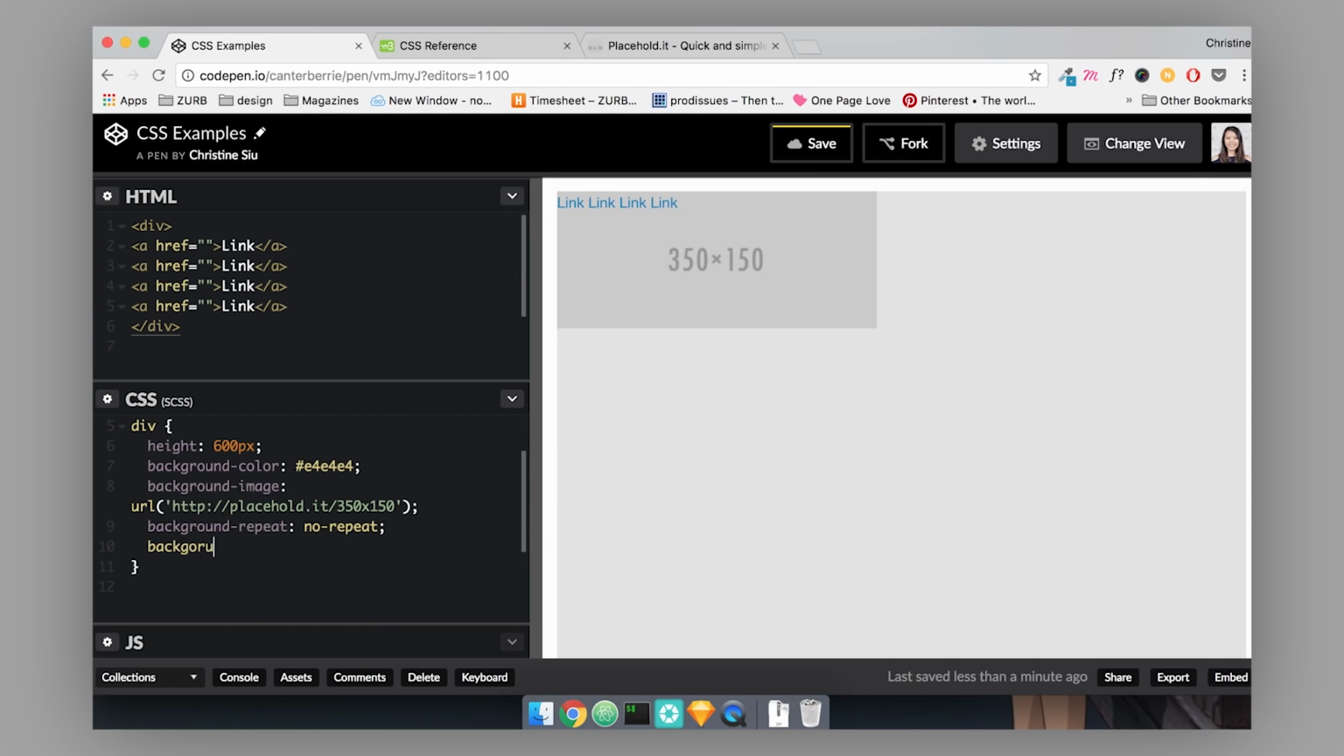You can also have background attachment. The different values here are scroll. If you use background attachment scroll, this background will scroll as you scroll down the page, like it's doing here. You can also do fixed. This actually fixes the background image to one spot. So now as I'm scrolling, it doesn't scroll with the top of the div.